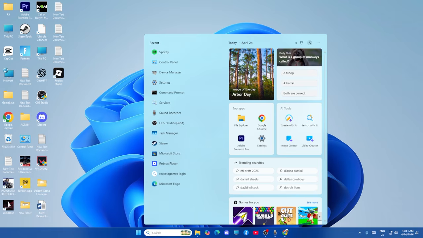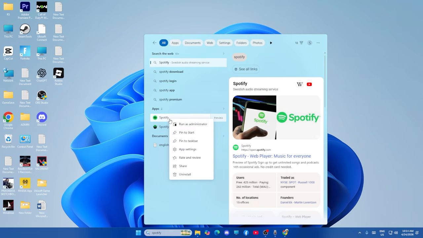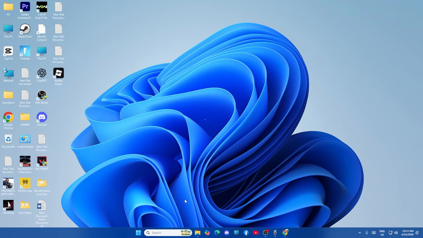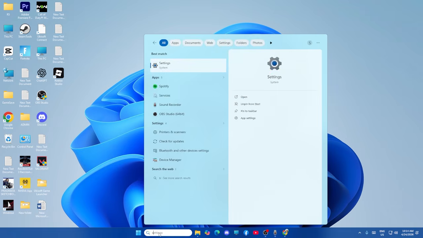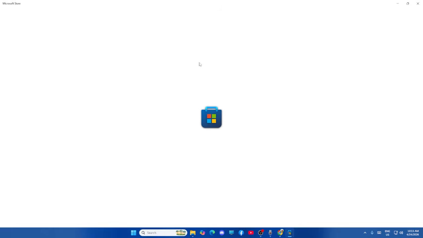If there is still an issue, then what you need to do is go over here and type Spotify in the search. Then Spotify will show up, and you have to right click and go for uninstall. After uninstalling Spotify, go to the search and type Microsoft Store, and click on this.